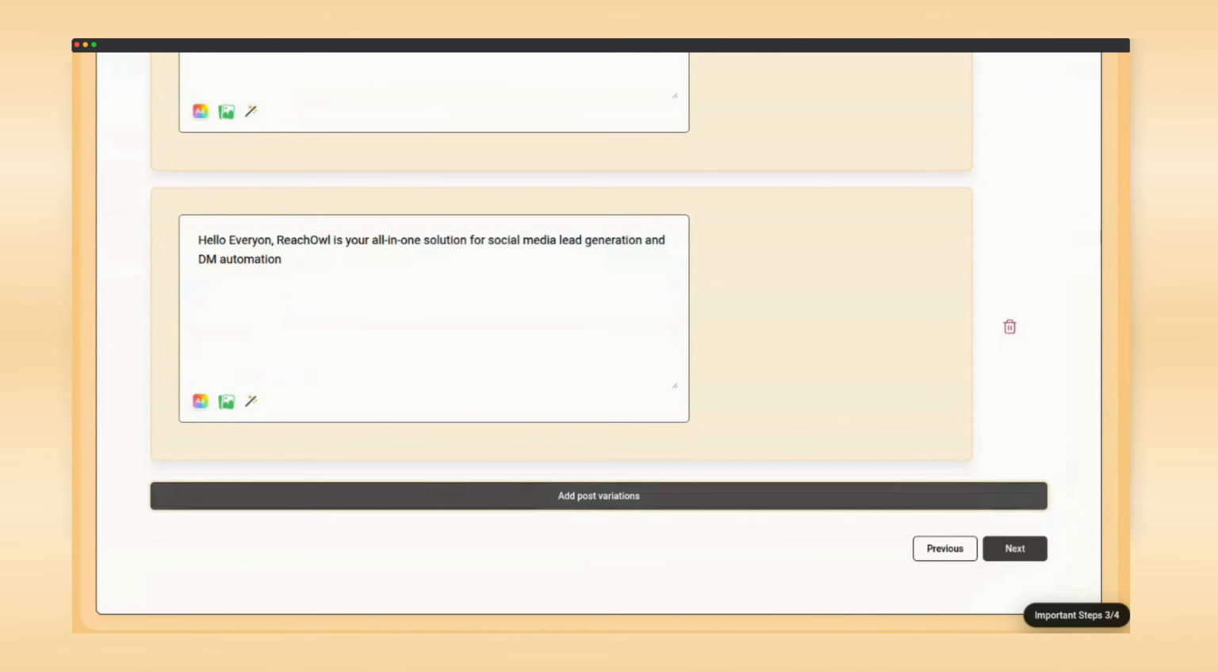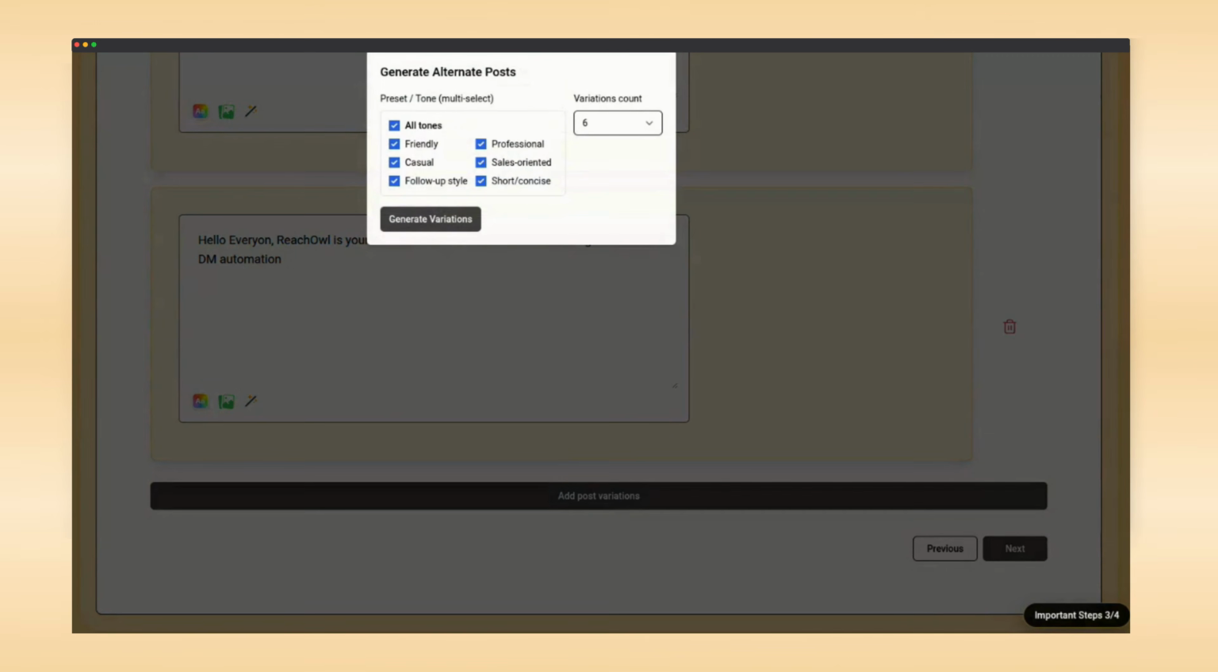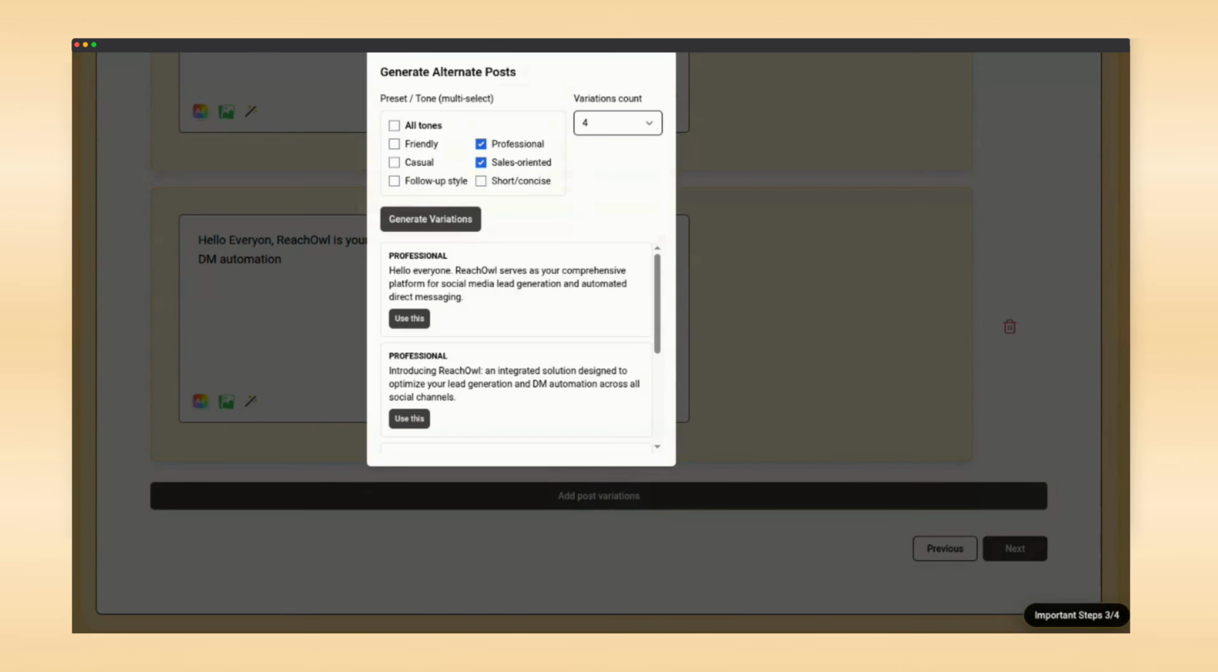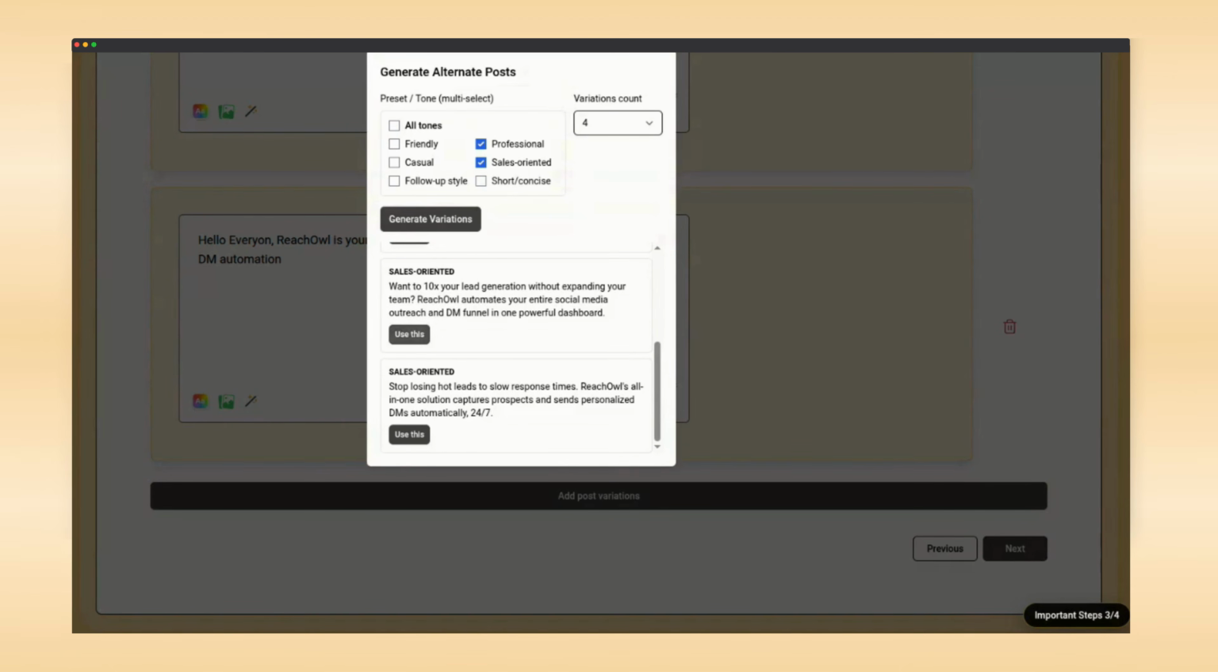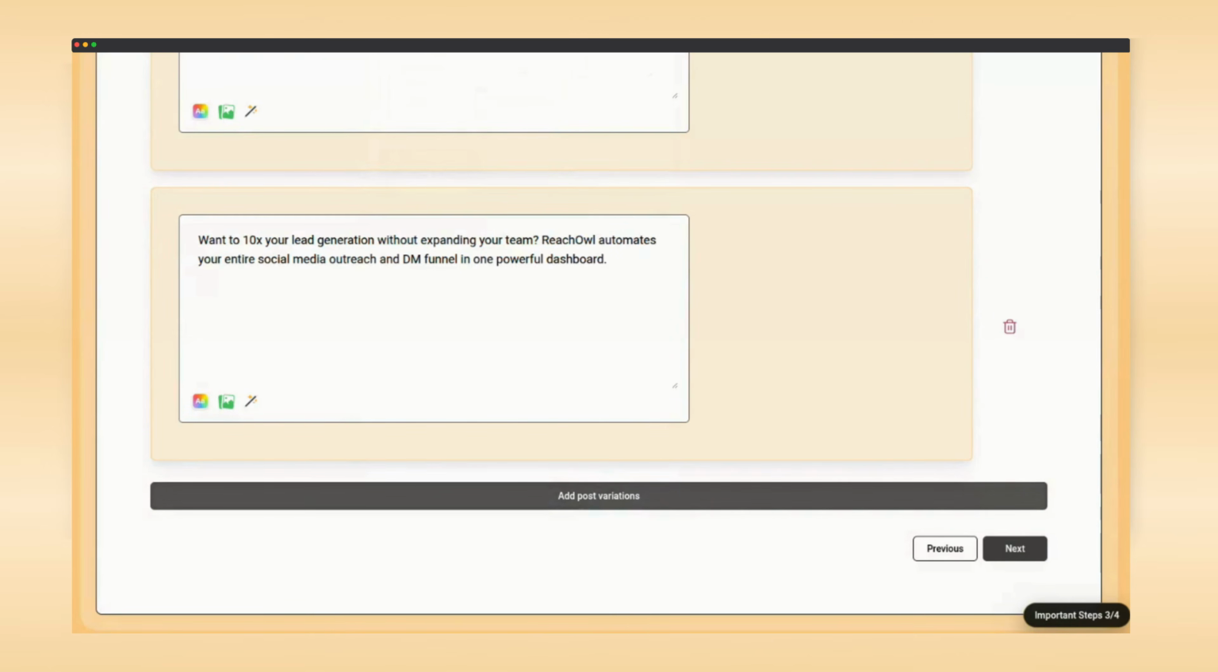At the bottom, you'll see a magic icon. Click it. A pop-up will appear. Select your preferred tone. Then click Generate Variations. And just like that, you will get multiple alternative post texts. Click Use this to apply your preferred variation.